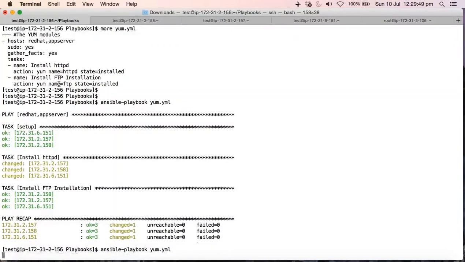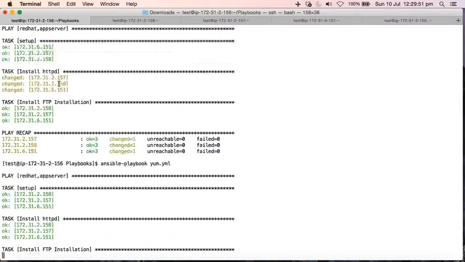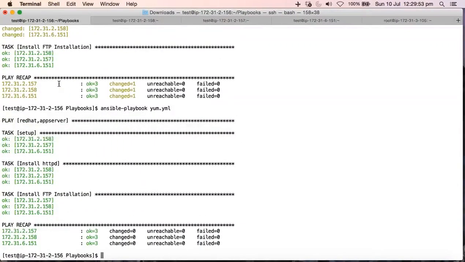I rerun it to check the idempotency. It is going to show green. Perfect. So I have installed HTTPD and FTP. So this is the yum module in playbook format. Remember, we used to do it as a single command, but we are doing it in a playbook. I'm going to edit the yum module.